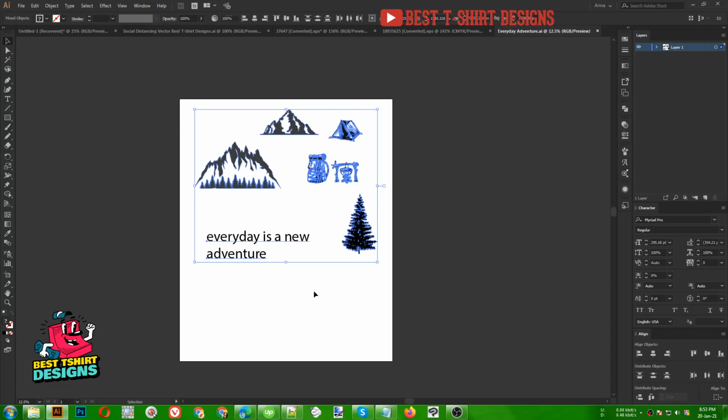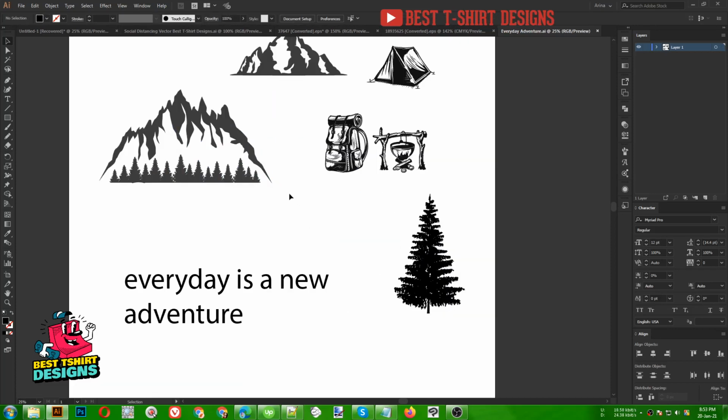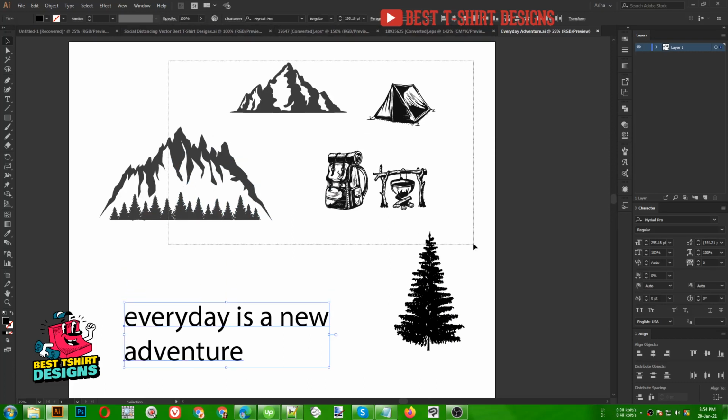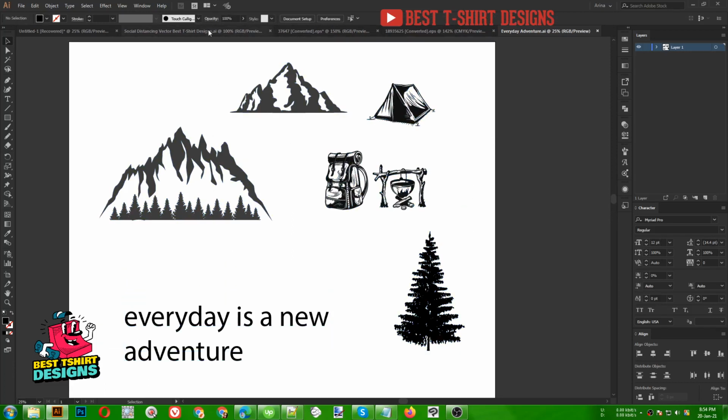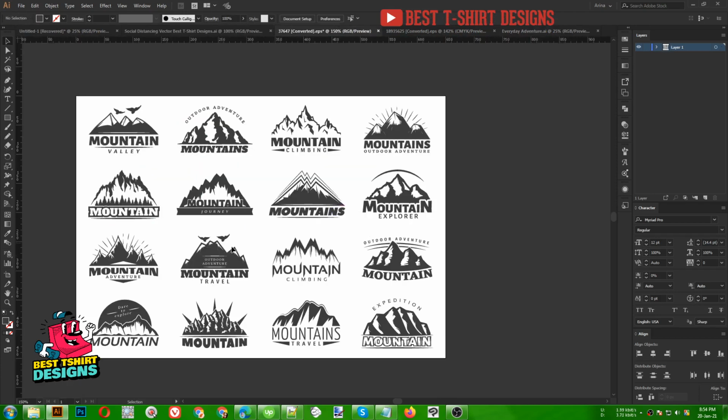So today I am going to make an adventure camping t-shirt design, and for this design I am going to use this as my text, and these are some vector graphics from Freepik. I downloaded them from different vector packs.